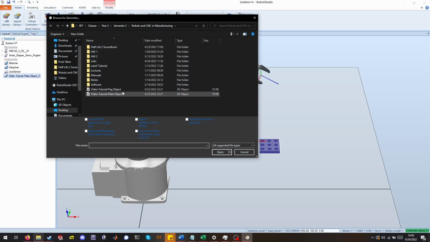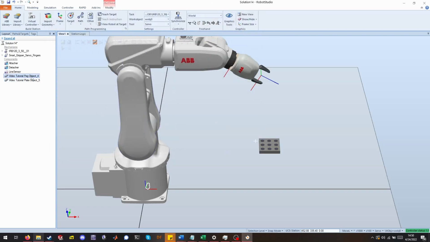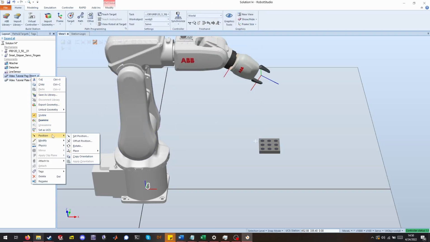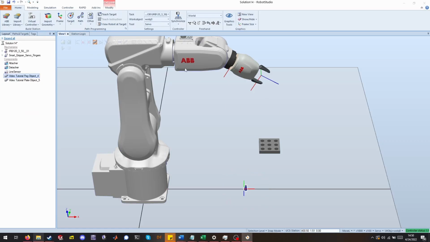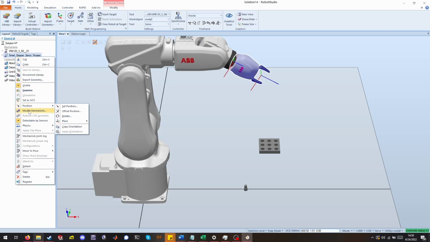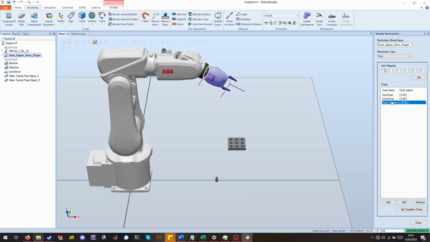I will now import the next object, one instance of peg, move it over here, reorientate, and now that that is done, I will quickly jog the robot so the end effector is hovering over the peg, and we will begin using the modify mechanism as seen before to limit how much these open and close to make it look a bit more natural.